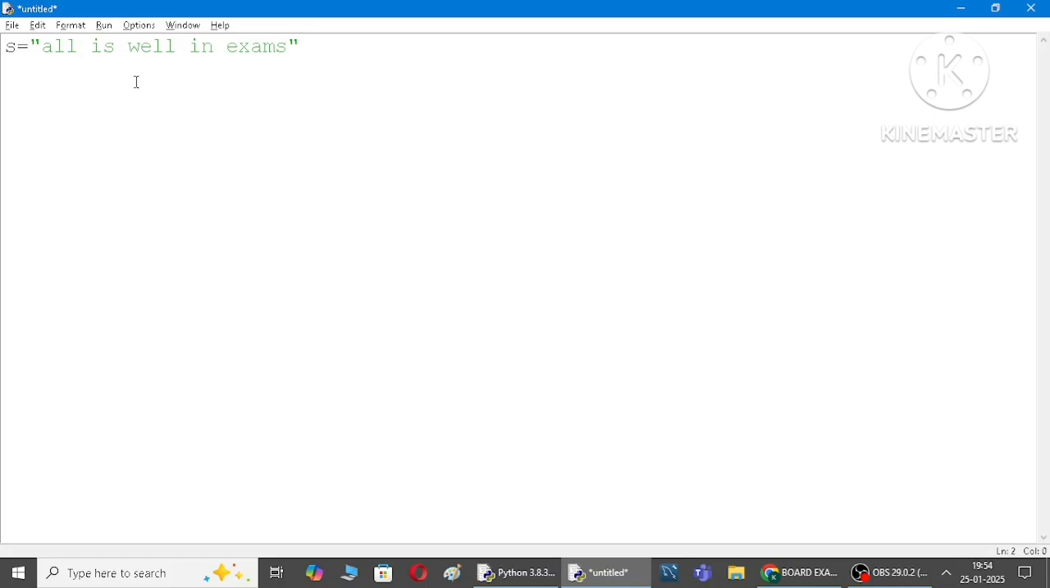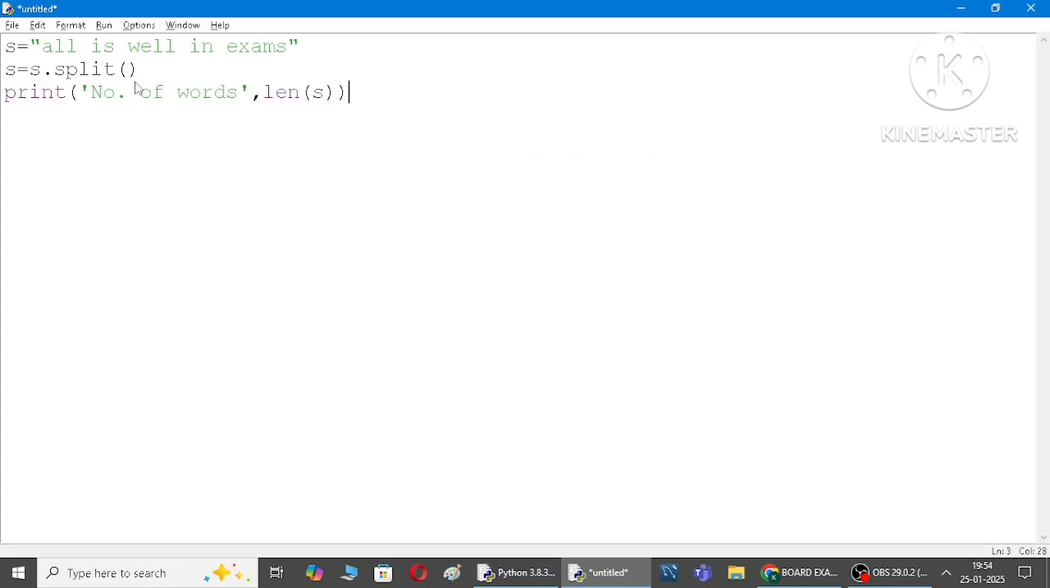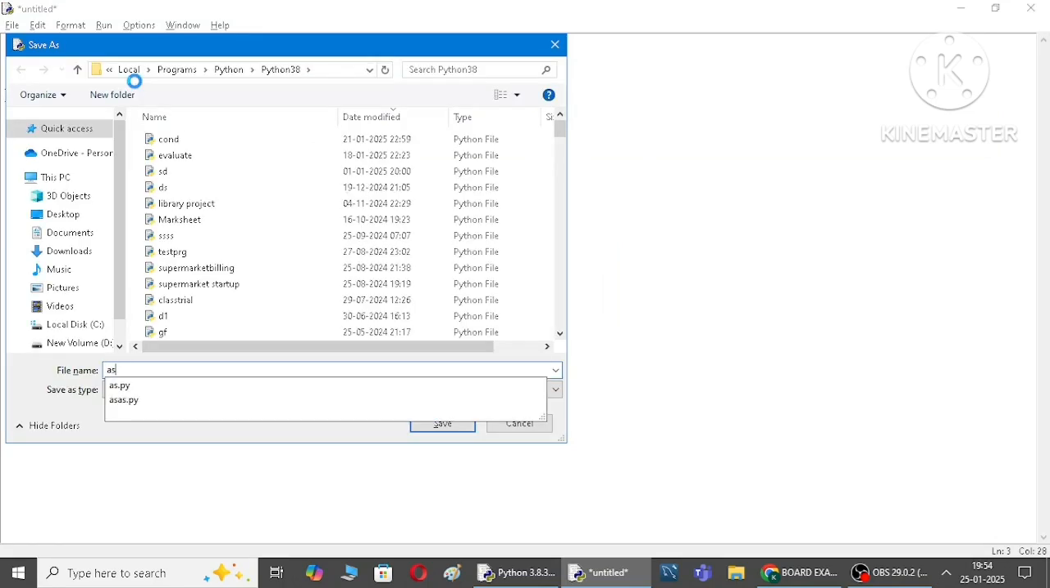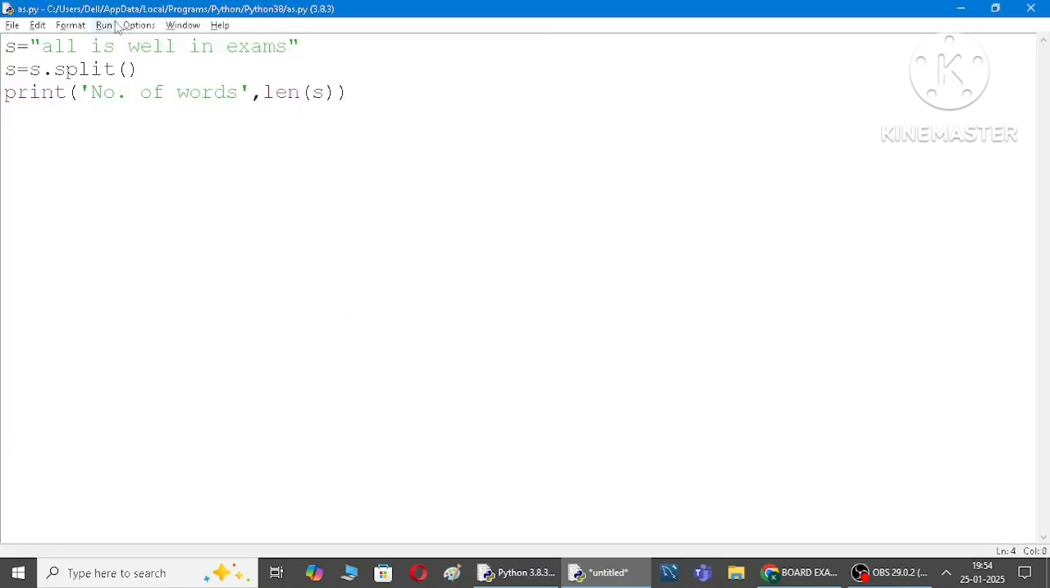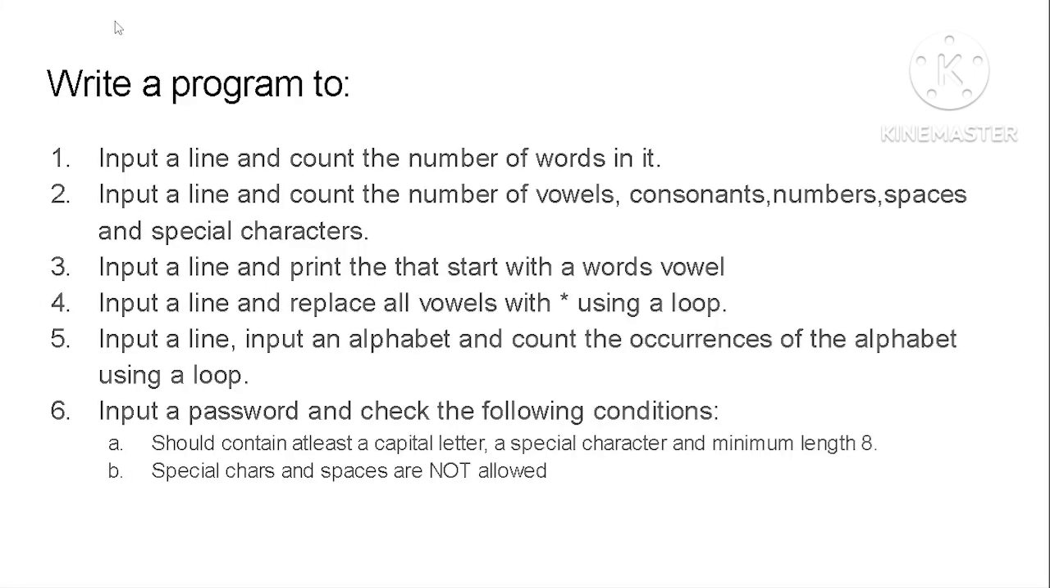Otherwise, remember when you split a string, automatically the string will be split wherever there is a space. So very easily I will give s equal to s dot split, and if I find how many elements are there in the list, automatically we will get the number of words. So give length of s. This is the simplest way to find the number of words in a string. See, number of words is 5. So this is how you find the number of words in a given string.